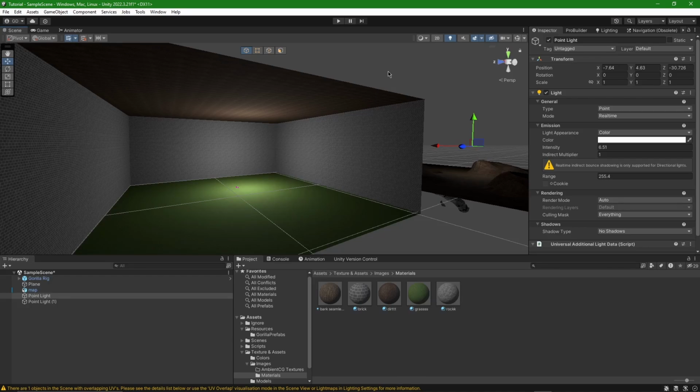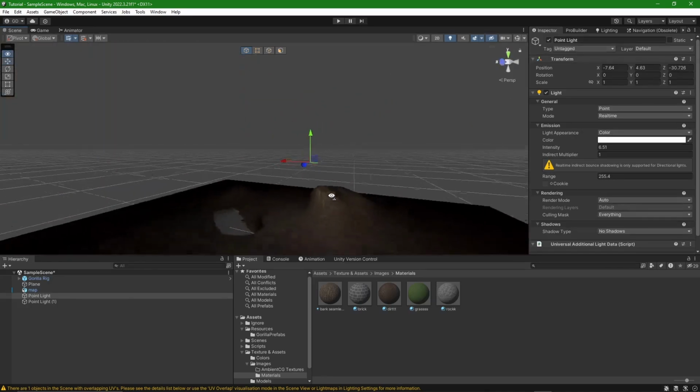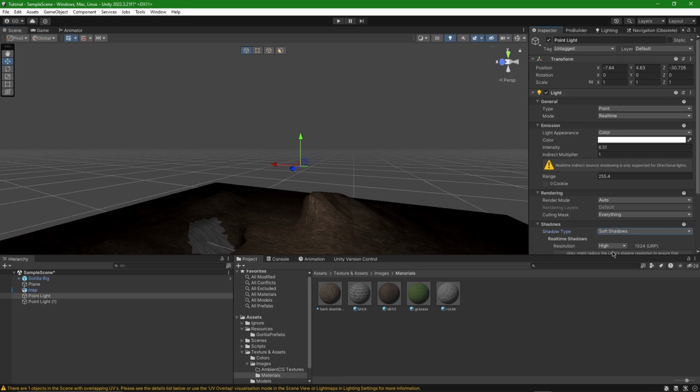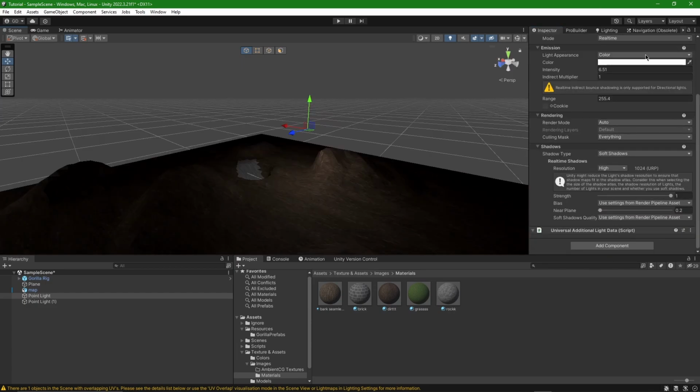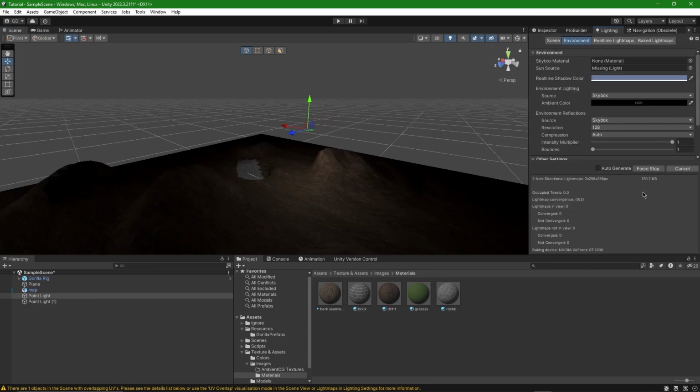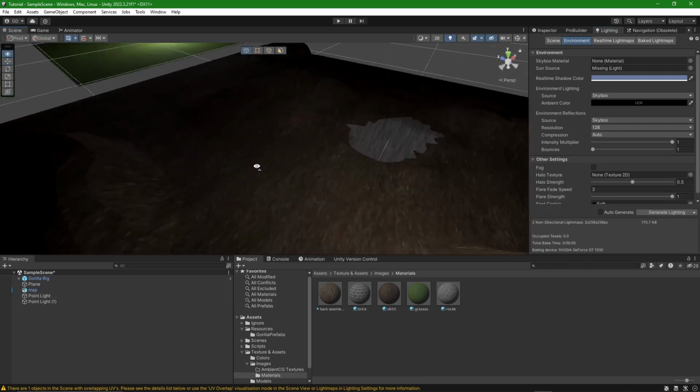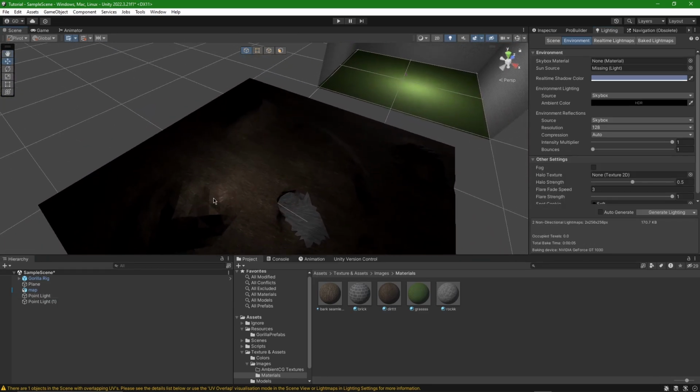One more thing, one more bonus thing. On your lights, you can have it as soft shadow, and you can rebake your lighting. What this will do, it will make it look better. Look at this. It doesn't really look different, but trust me, it looks a lot better.